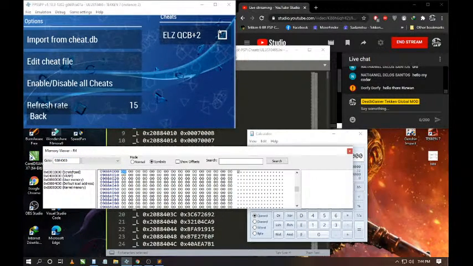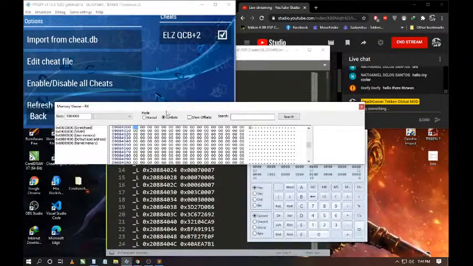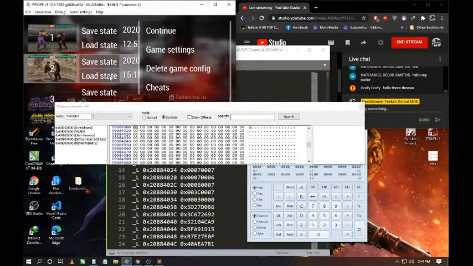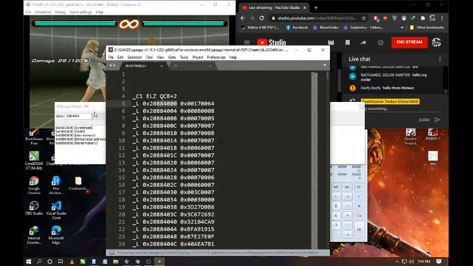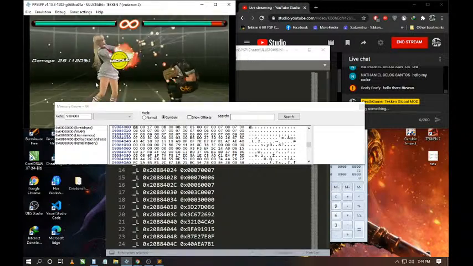Once I activate this animation, look closely at the memory viewer. Just keep your eyes on it. I have activated the animation, but nothing is happening. Once I resume the game, see what happens. Do you see? Everything just changed.